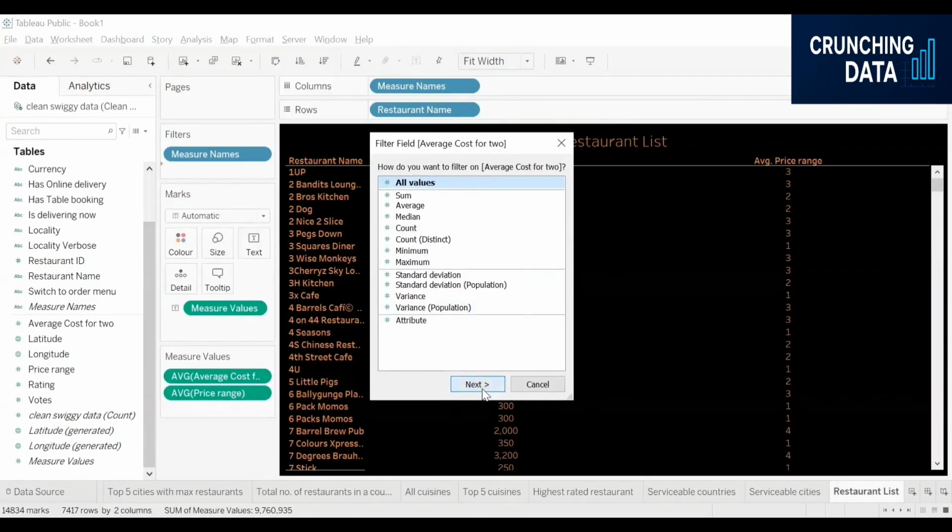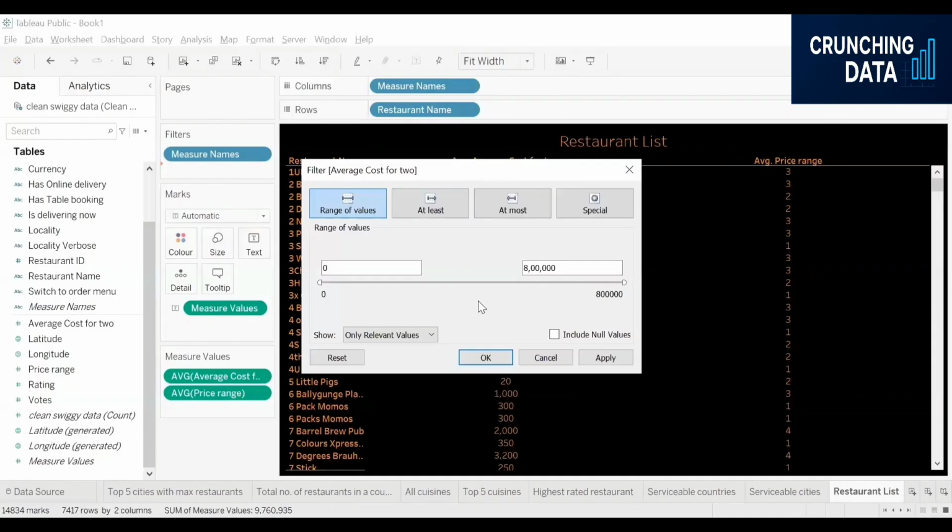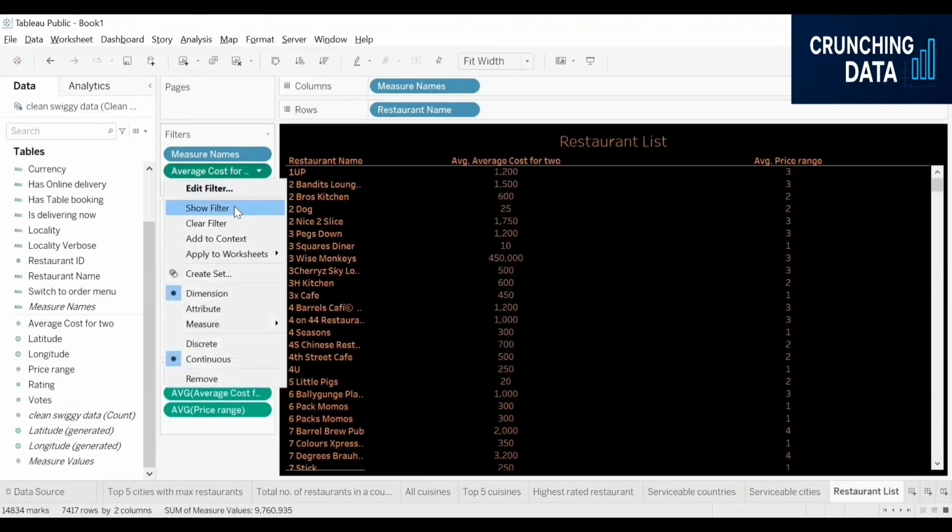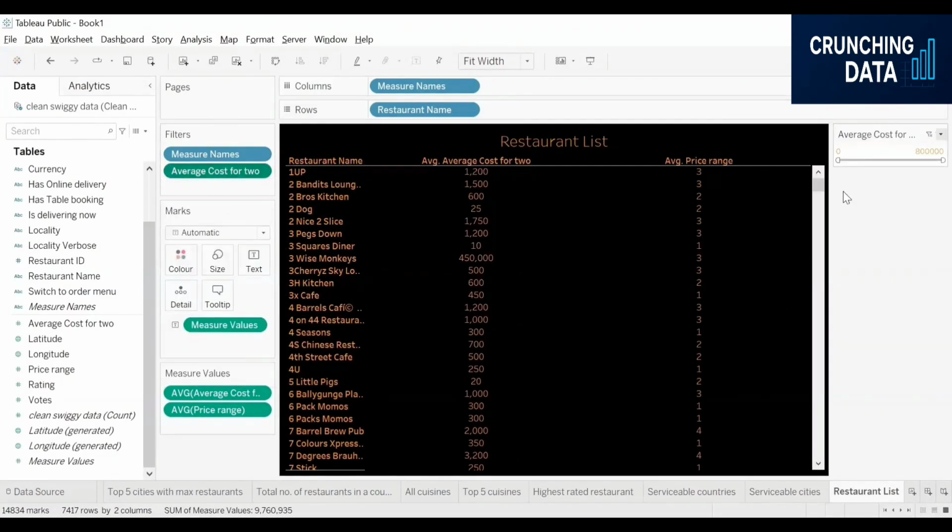and you can choose all values for now. And then you would be getting this option of slider, where the user can just drag the slider and then arrange the values as they like. So it would be giving them the range of the values from which till which value they would like to see the list appearing. You can just click over here and use show filter option.